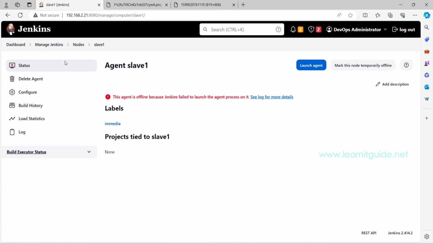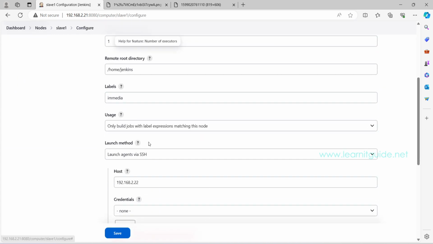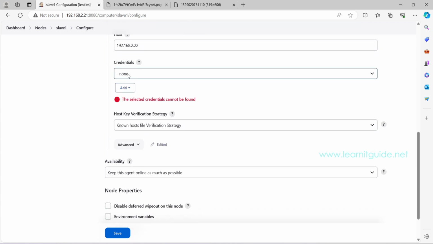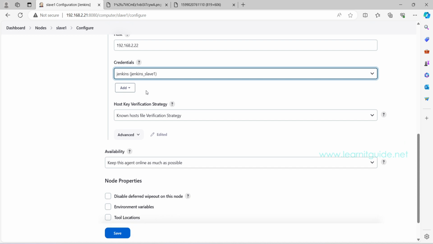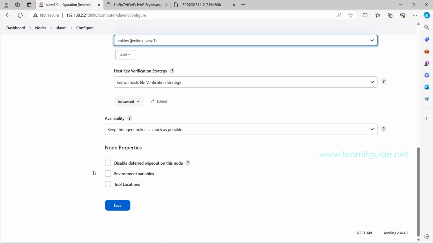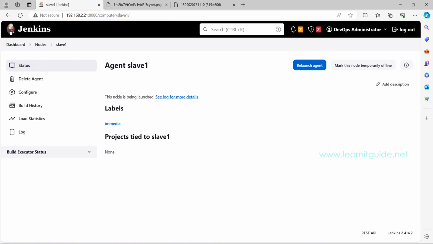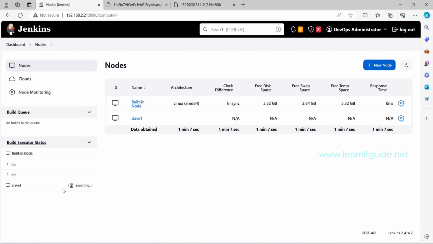So again, go to this node slave 1 and go to configure. Here on this credential, let's select the Jenkins slave 1 private key. Now click on save. Now the node is being launched. Go to nodes. It is launching. So we have successfully added a Jenkins slave to the Jenkins master node.